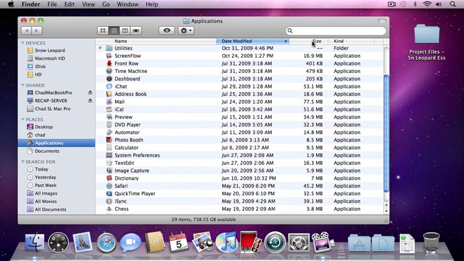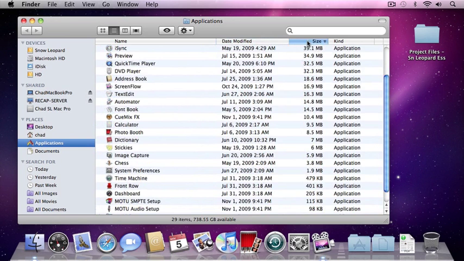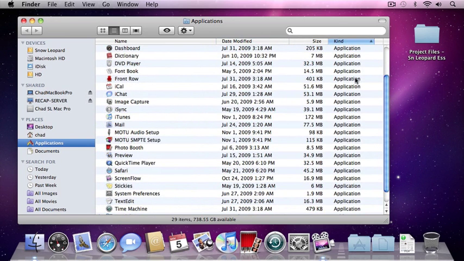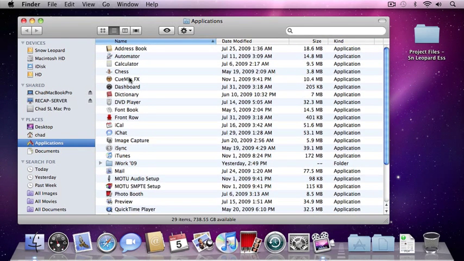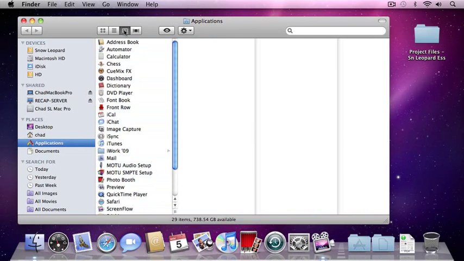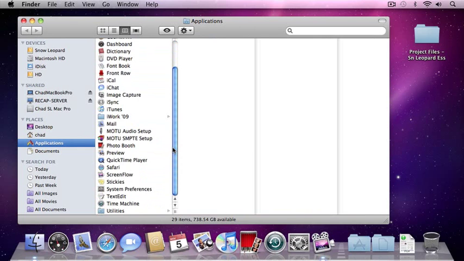And I can continue doing that to sort it by size as well as by kind, which isn't very useful in this particular view. So I'm going to click on Name again and make sure I'm sorting in the ascending order. And then let's go ahead and change to a different view. The third icon is going to be Column View. Column View is basically a way that I can organize my files and look at them in different ways.